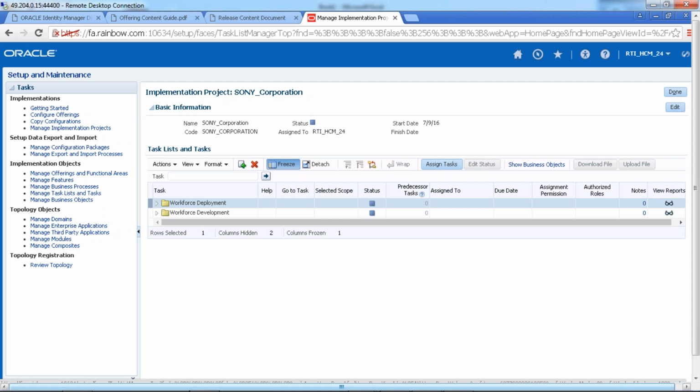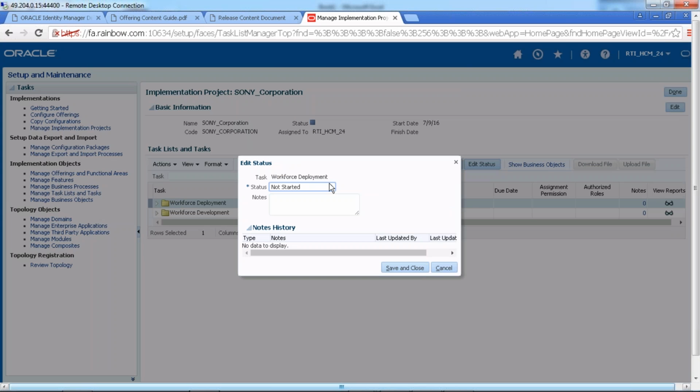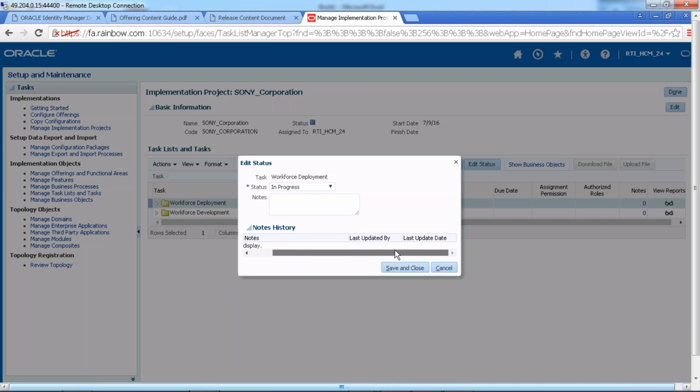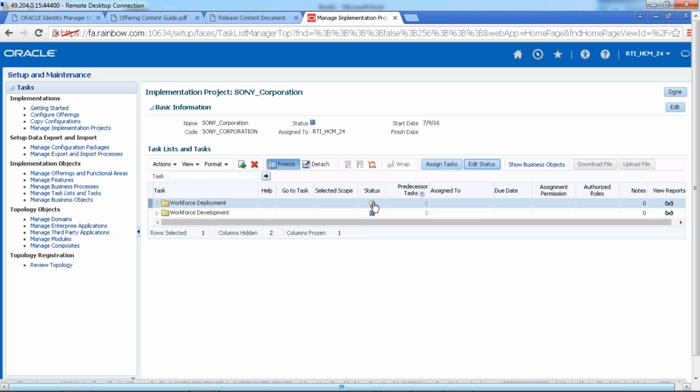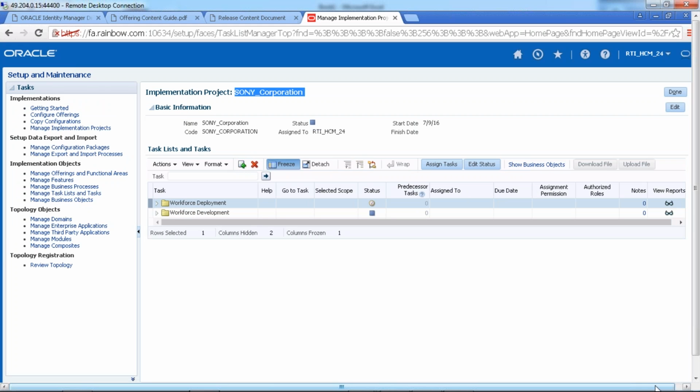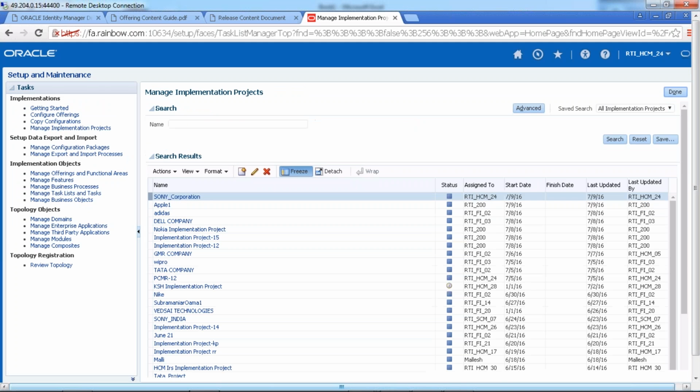Edit the status. Now, if we are going to start the project, the workforce deployment project is not yet started right now. Now we are going to set it to in progress, and any notes you would like to attach can be added here. Then save and close. Now here we can see the in progress status, and earlier it was not started. So as a project manager, he can monitor the complete project here in the implementation project: what is the status, who is the user working on that particular task, the assignment permission, what is the due date, all these options. Fine. So this is how to create one implementation project.